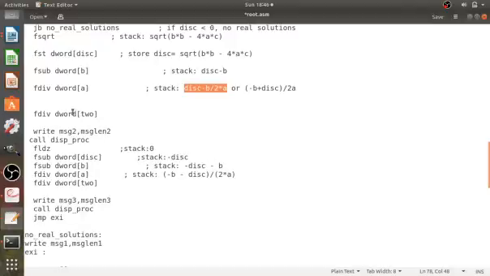Whatever answer is generated is stored on the stack top, and that we have to display. So write the message, msg2, root 1 equal to, and display that value. Here is the display procedure, called the disp procedure. Later on we will see what that disp procedure is. We will continue with the next instruction.